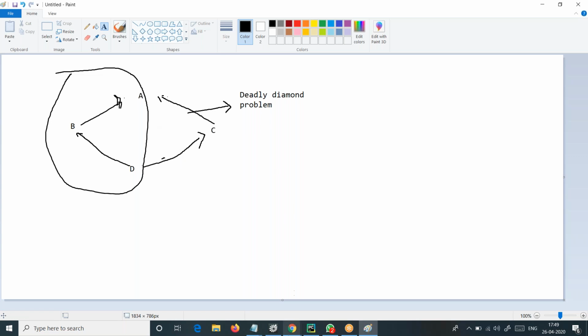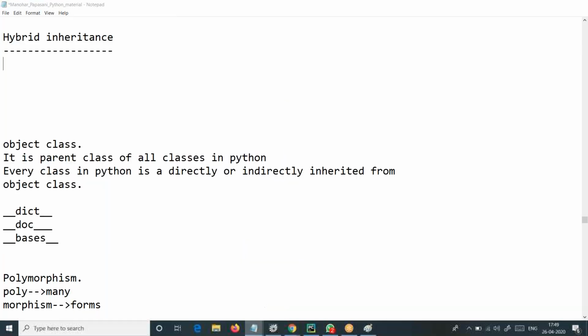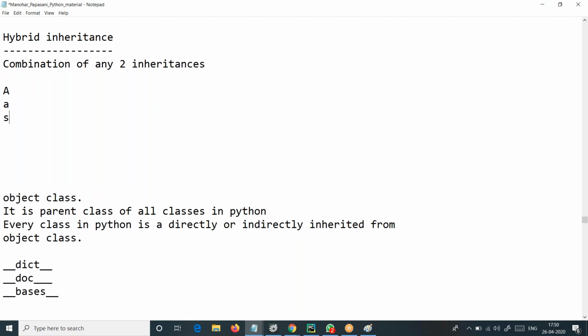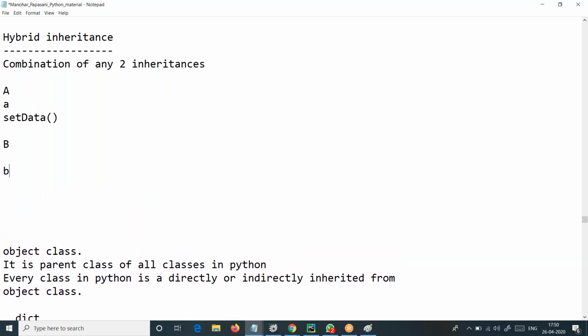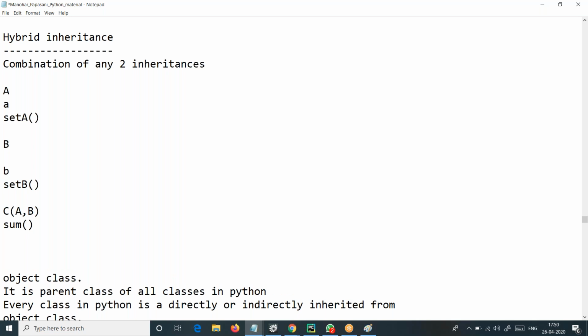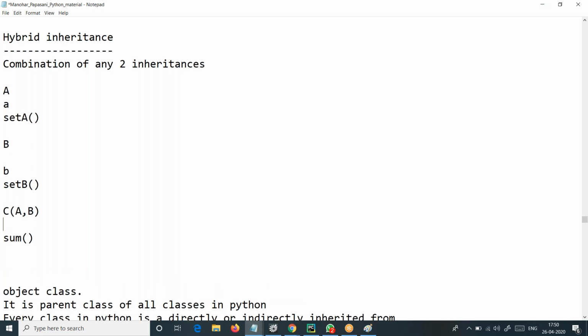So this is a simple scenario. I will take a small example to create hybrid inheritance. Hybrid means a combination of any two inheritances. You have an A class, then you take a variable, one is enough this time, and a method to set the data for A. You take a variable B in class B, and a method set B. Another class C inherits A and B, and finds the sum using the variables of A and B. Declare a variable C and initialize your result to it.